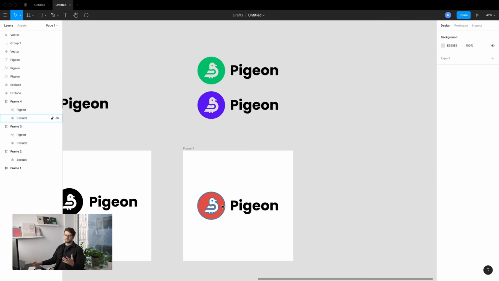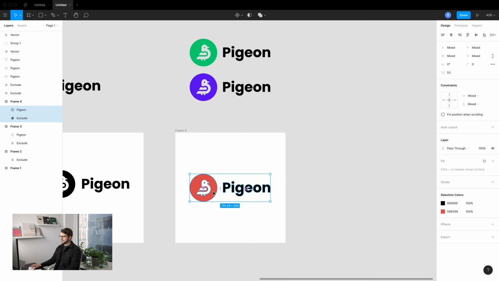So right now this is a colored one. You obviously want an all black one. You also want a white one as well, so you can put it in different colors and different things. So the best way of doing this is we can now basically group these ones here.